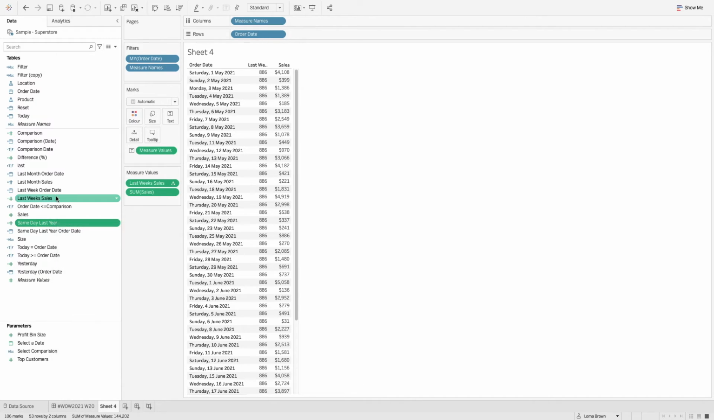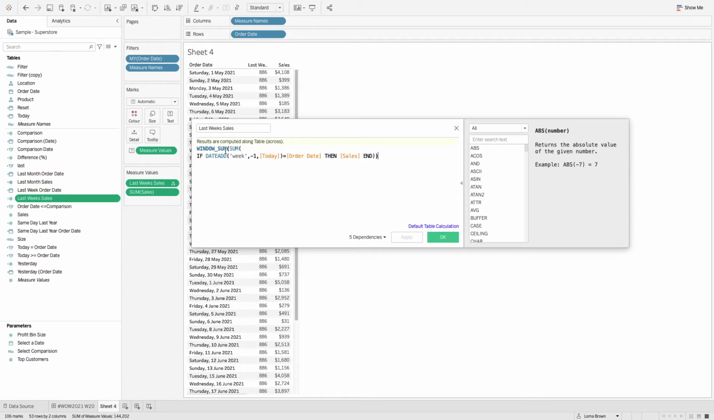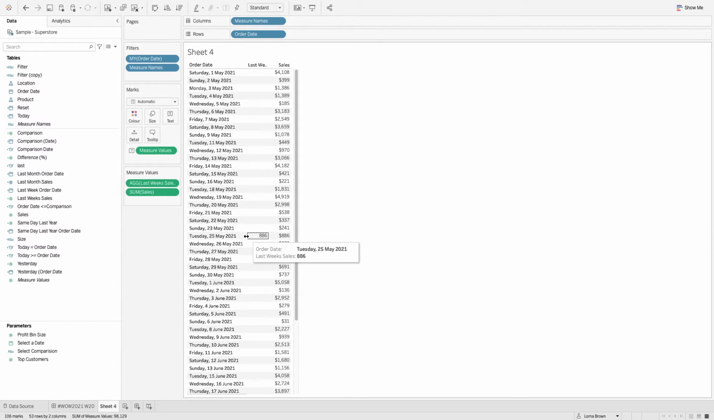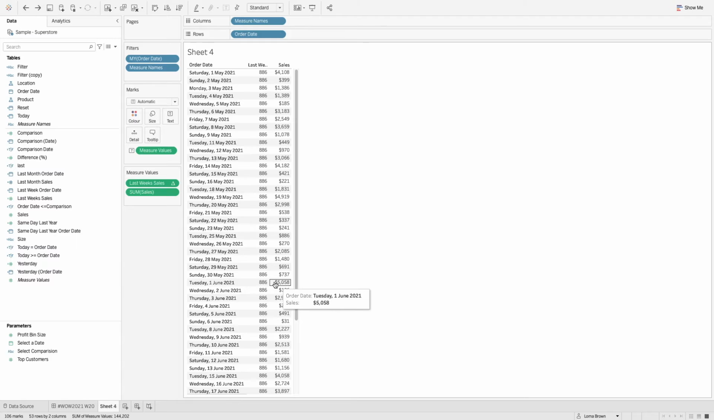Whereas if I edit this and remove that window sum and click apply, you'll see that it now only replicates on the week that is the previous week, so the 25th of May. So that's why that window sum is beneficial, is now that I can hide all the other records and just bring back that particular record of our June 1st.